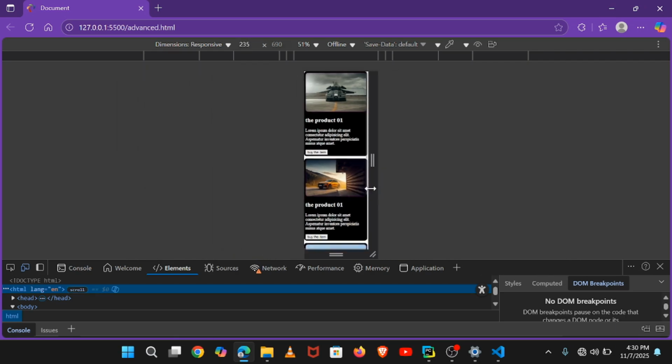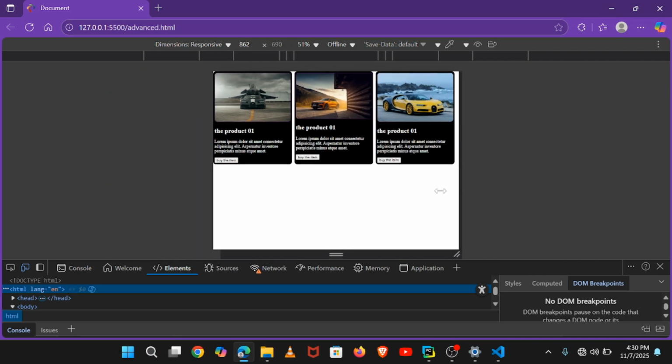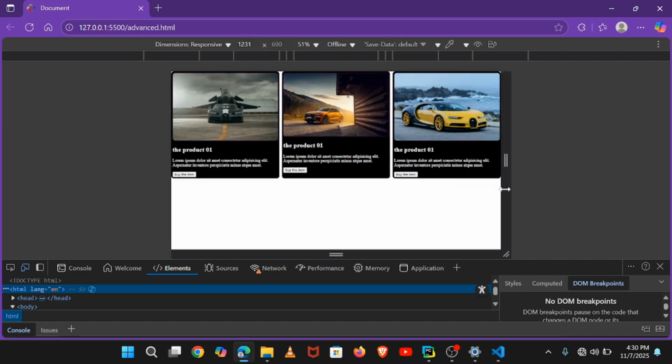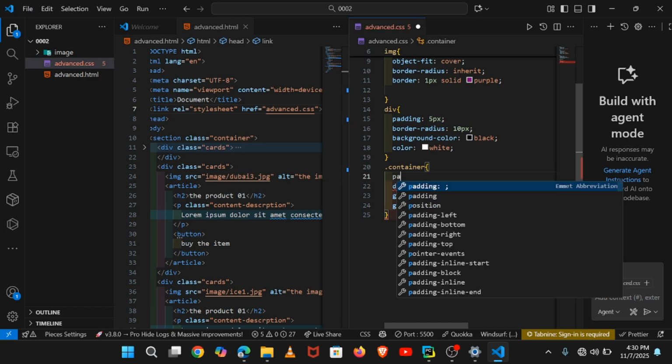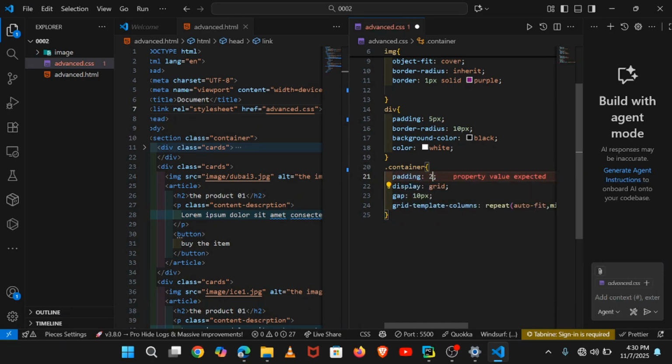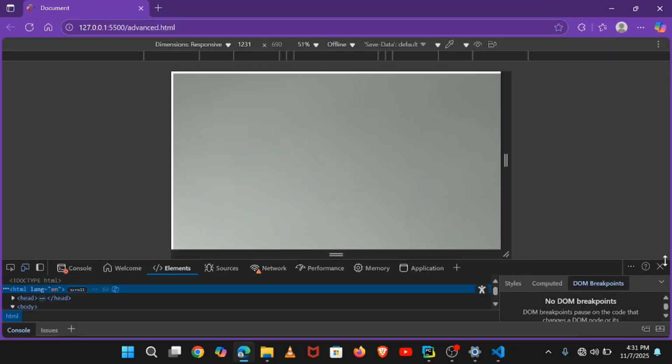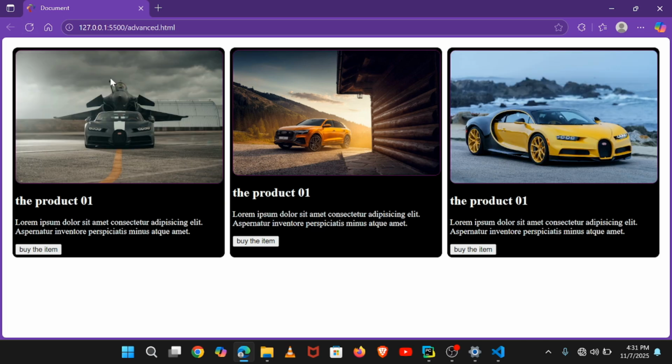You can see this simple responsiveness is very crucial, and you can give this section container the padding of, for example, 20 pixels like this, and you can see now there is something that must happen there, and you can see it is working very well.